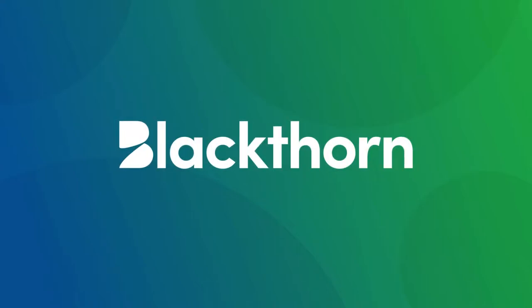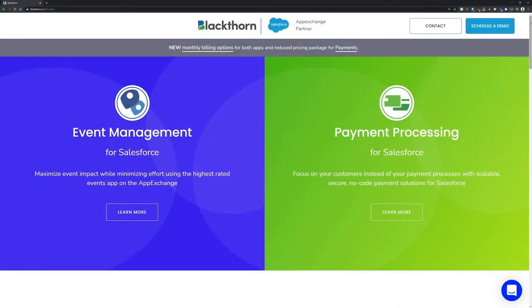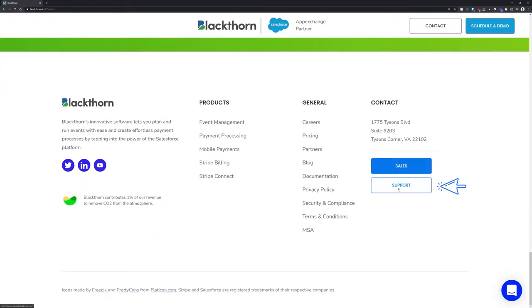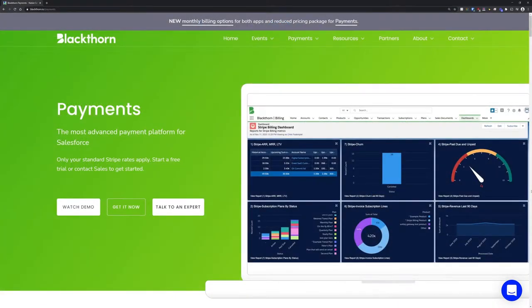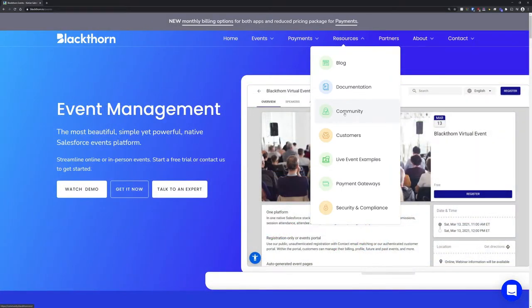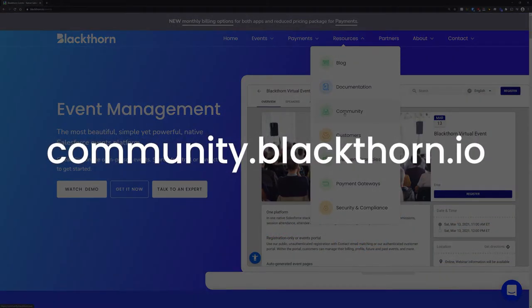With the new year comes a new level of support from the Blackthorn team. In our effort to deliver a world-class application and customer success experience, we're rolling out some brand new features on our community support page. You can access our support page by hitting the support button on our homepage, navigating to our resources tab once inside our website, or going directly to community.blackthorn.io.